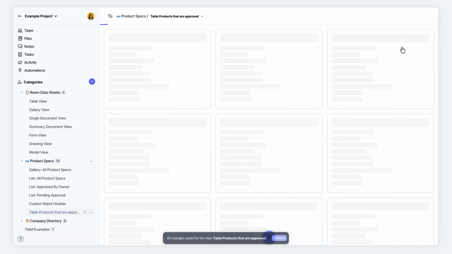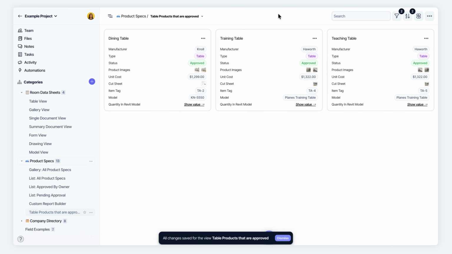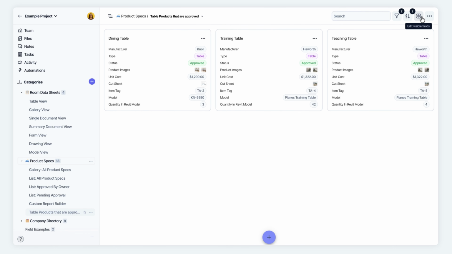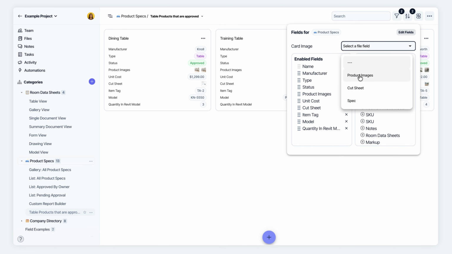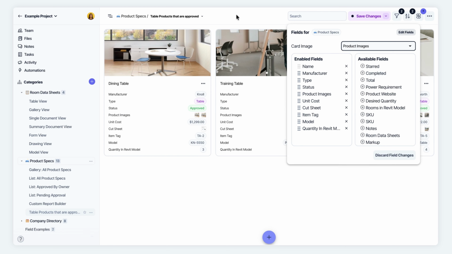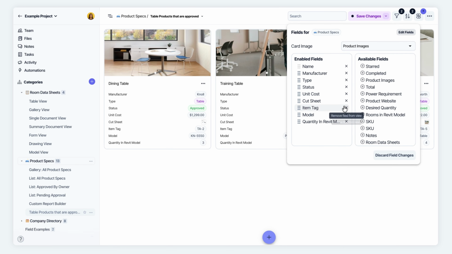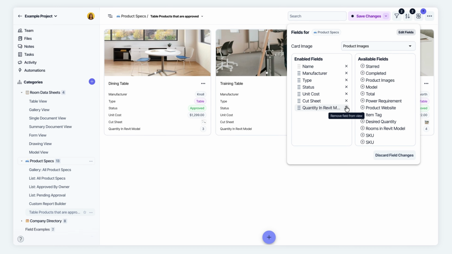And we'll save those changes. And so now you can see that it's laying these items out. It has the same filtering, sorting, and field rules, but it's laying these items out in more of a card view. And so I can then go and configure this further and say, okay, well, the card image for this gallery, I want to use the product image. And maybe we want to show fewer fields, like we'll remove the product images and the item tag, the model, and the cut sheet.